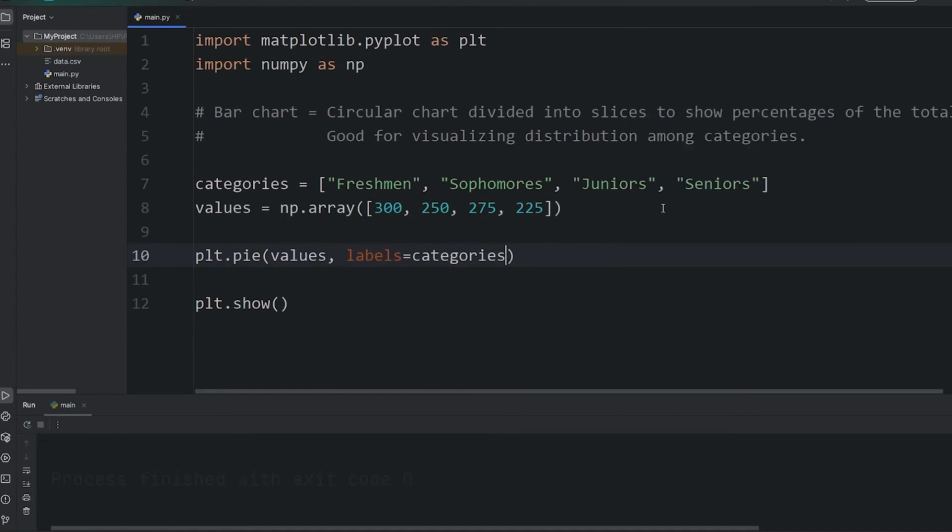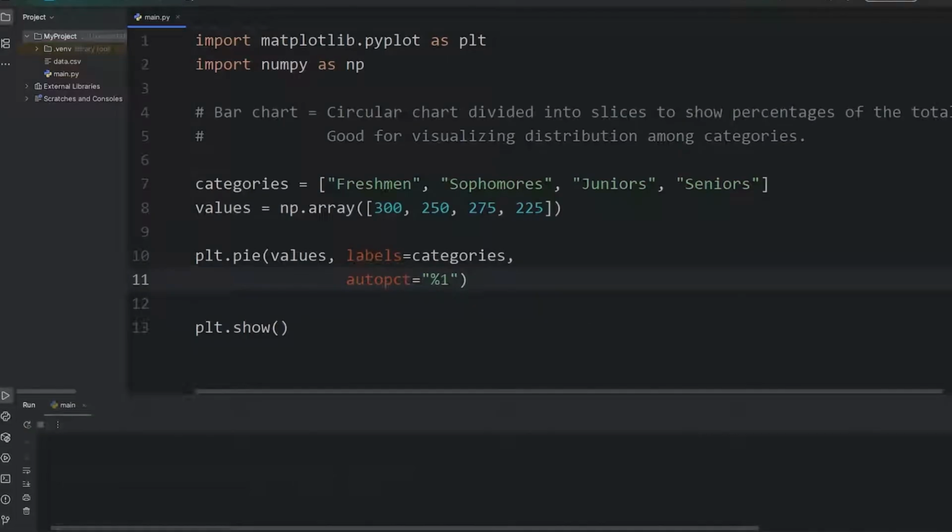You can add some percentages to each of these pie slices. Here's how. That's going to be another keyword argument. The keyword argument is autopct. This means auto percentage. We have to set this equal to a formatting instruction. We're going to use %1f. Let's see what we have.